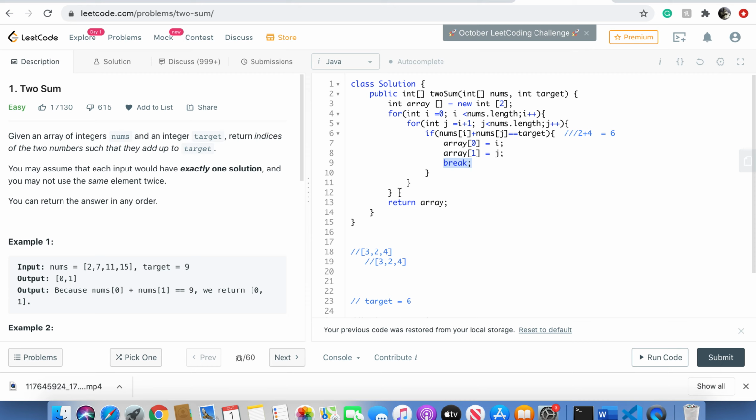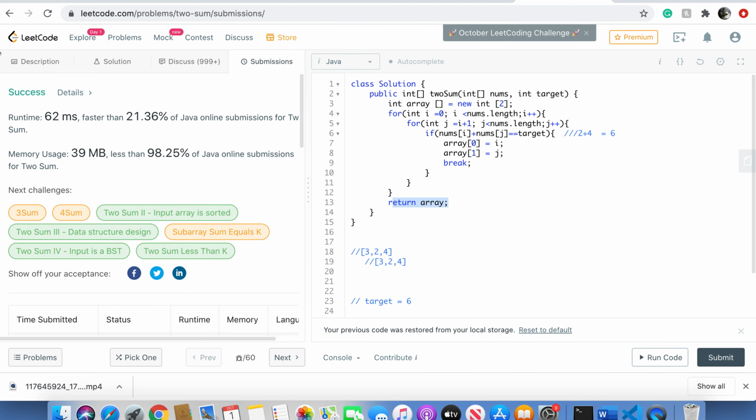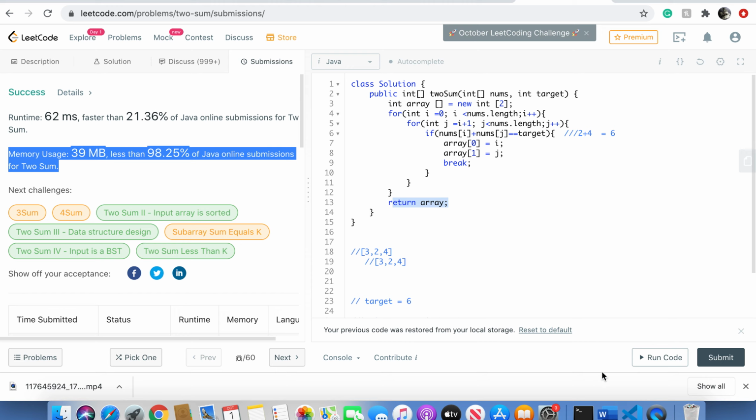And so you eventually return the array, and then you get the solution, and I can run it, and yeah, this is the output to show that it works.